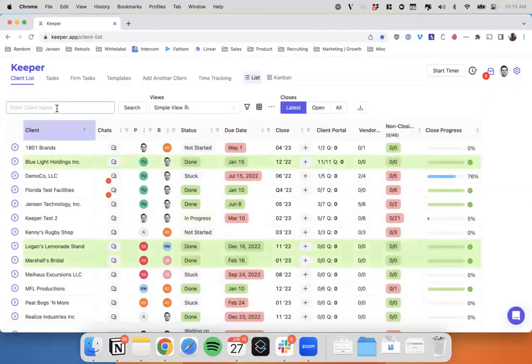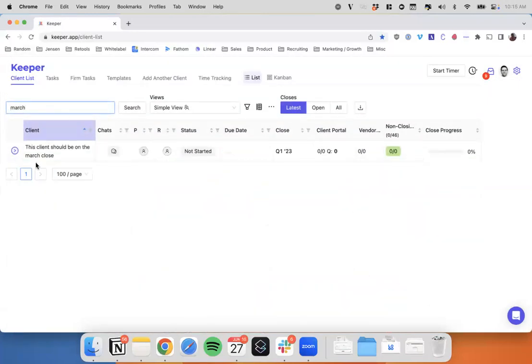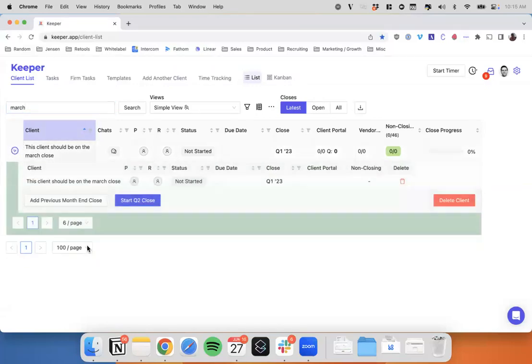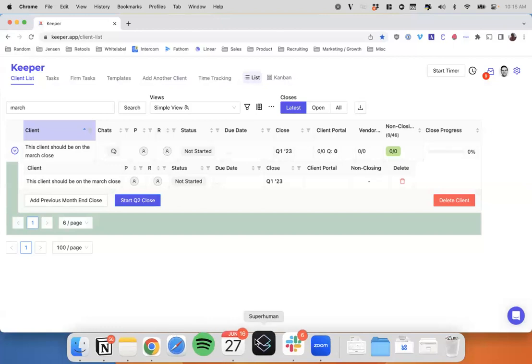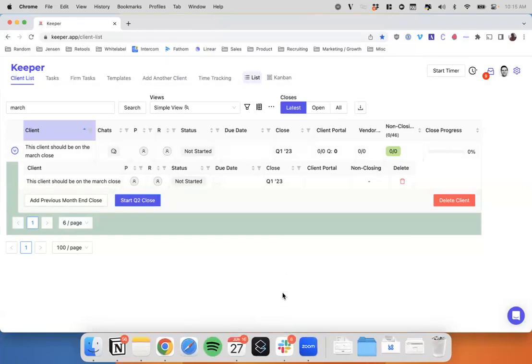And then that's going to set it on the right cycle here. So now we can see this client should be on March. March is now Q1 2023. And then you'll be able to start the Q2 close if you want. You'll be prompted to start the Q2 close in 4 days, when we roll over into July. Gosh, I can't believe the year is already halfway over. But anyways, that is how you take a client if you didn't add them in the right month and they're a quarterly client, how you can reset that to the right quarter.